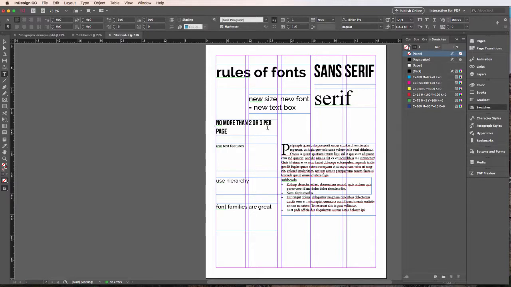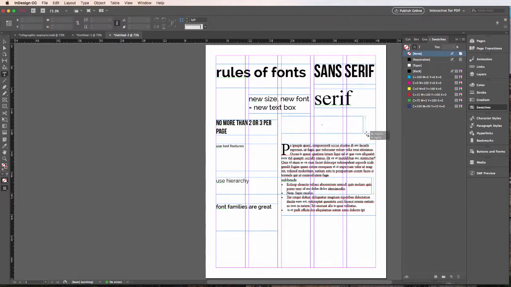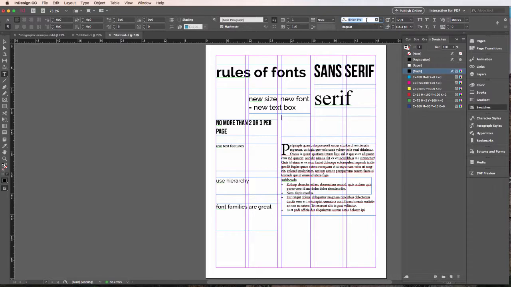Kind of related to this no more than 2 or 3 per page, you only want to choose one specialty font. So if I was going to use a script font here, that's it. I wouldn't want to go with any other specialty fonts, that could really start looking bad.